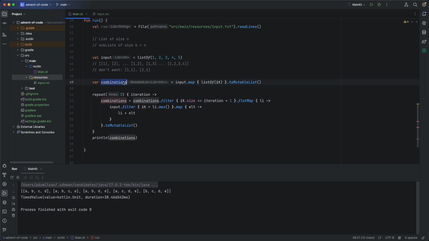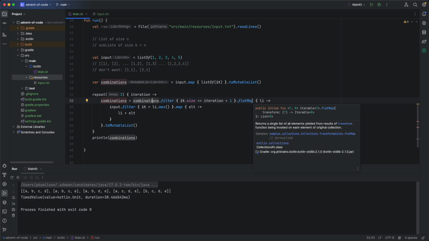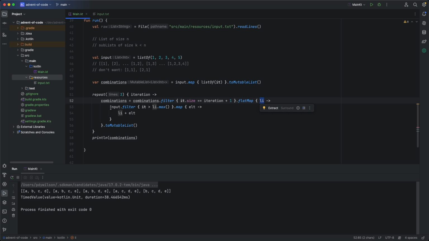I can replace my list of elements with a new list of elements based on that current list. So the next list is based on the current list. We consider only lists of the current size of the iteration, map them to, we take each list and we take each element from our input and add it to the list. List plus element. But that would give us duplicates, like 2, 1, 2 and 2, 1.